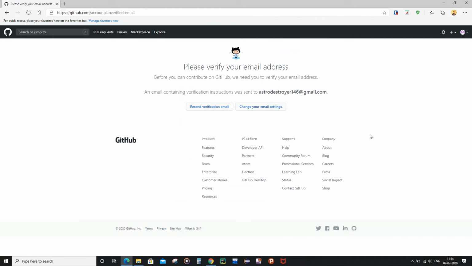This will again ask you to verify your email address or to change the email settings. You can do that, or any other modification or changes you can do here only. And if you want to get the recent verification email, then you can click here. Now let me explain the basic features which we have on the GitHub interface.